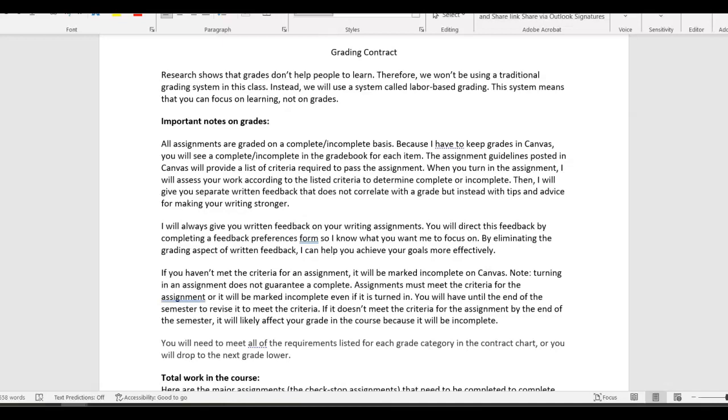If you get something marked incomplete, so turning something in doesn't guarantee that it's complete, I'll assess it. If it's marked incomplete, you have as much time as you need, basically until the end of the semester, to fix it and resubmit it for a complete grade. However, I wouldn't take all semester to do any back work or any incompletes. It's better to get it done right away.